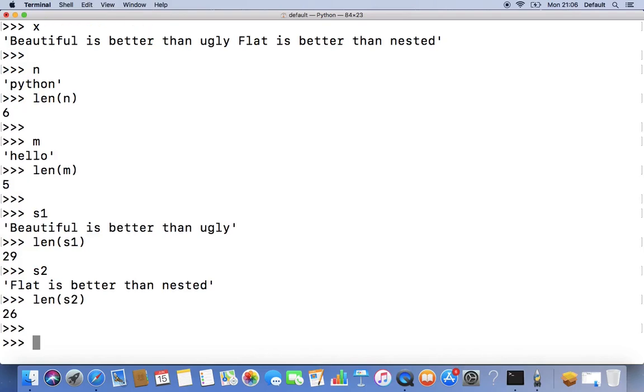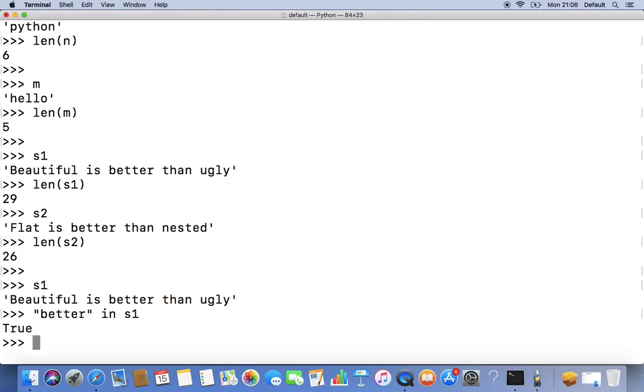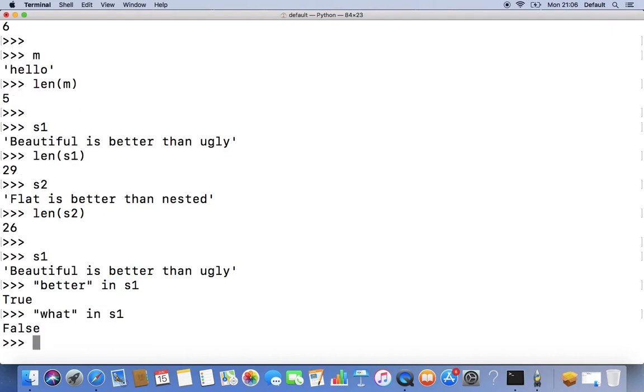You can also search for something in a string. So here we have string S1, and we can see if a word is inside a string. In this case it returns true because "better" is inside the S1 string. If we were to say "what", it returns false because the word "what" is not inside the string.